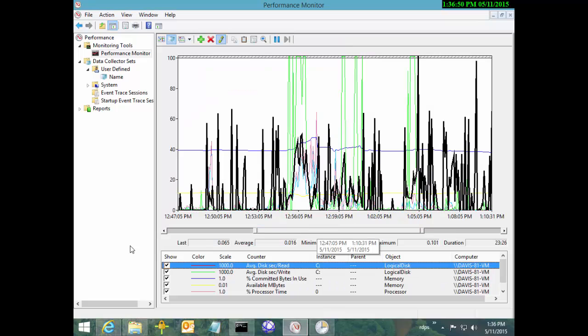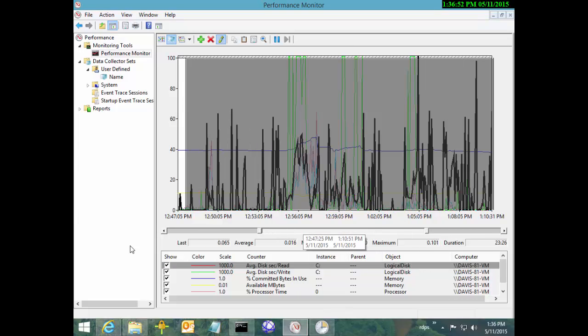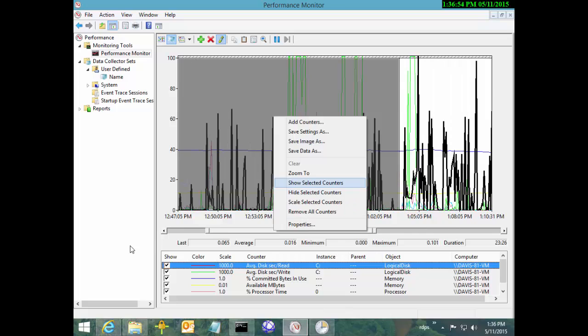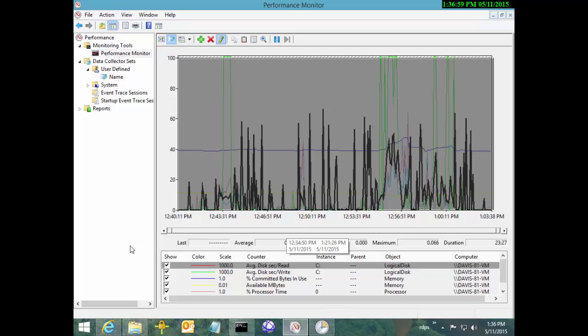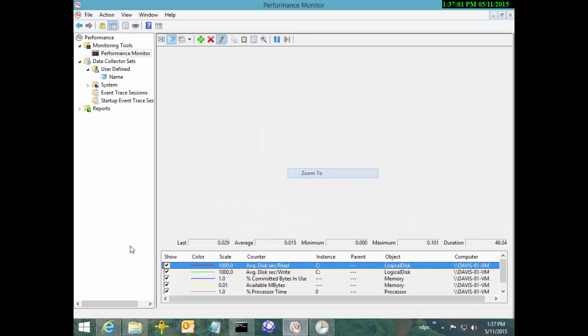So now you can see that this little slider bar right there is adjusted. I can move it this way as well and zoom to. Or to get out, you can double click up like that and it pushes everything out. Right click, zoom to, and you're back out.